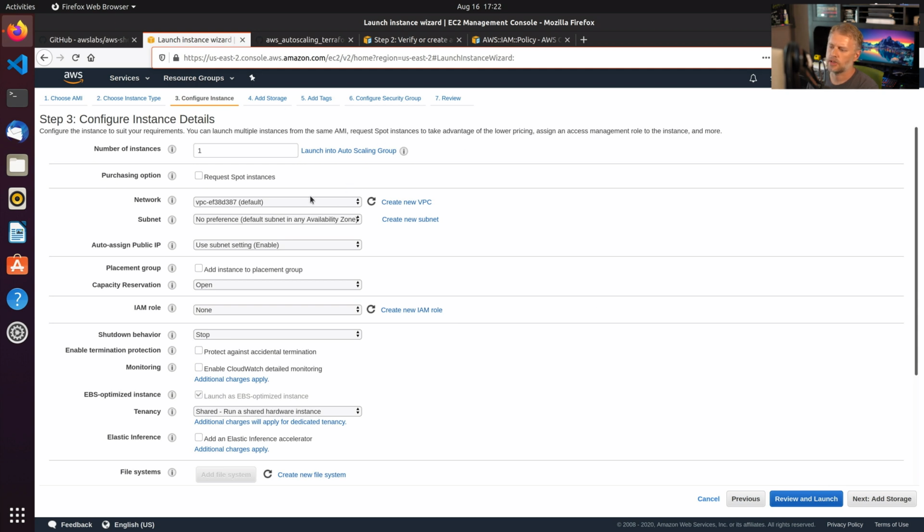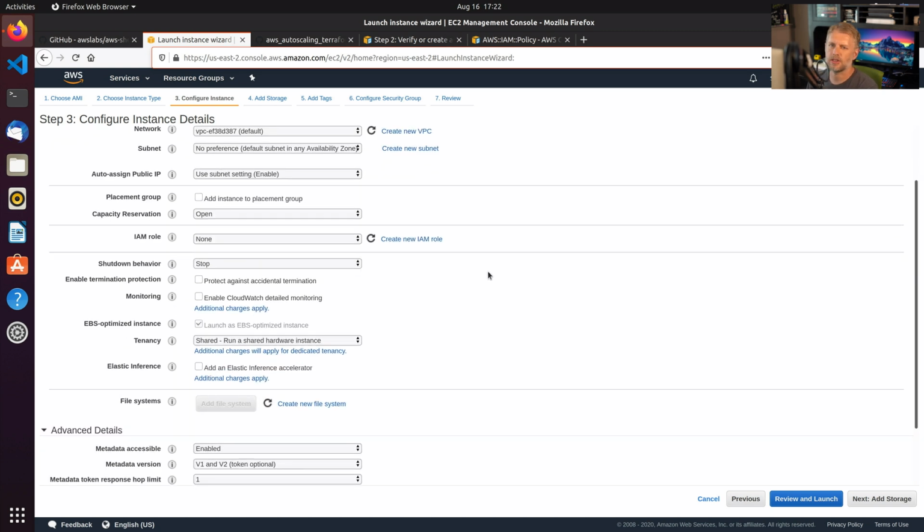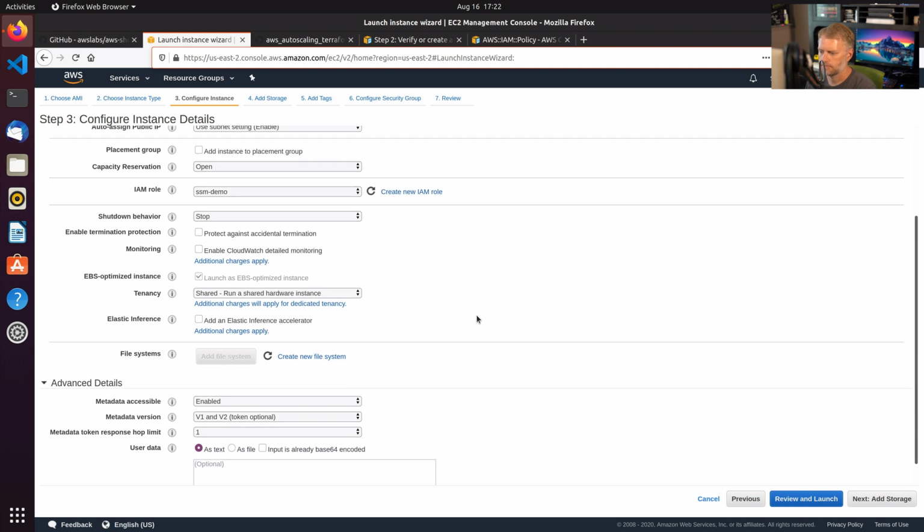In this case, we don't care what VPC it goes in or what subnet it goes in. These are all things that are probably unique to your environment anyway. It's not really going to affect your implementation. But what we do care about is this IAM role. So in this case, we want to select SSM-demo, which is literally the thing we just made. So it should be all fresh in our minds and everything.